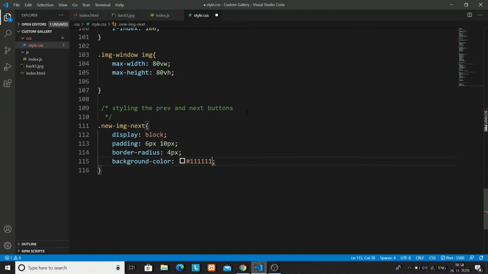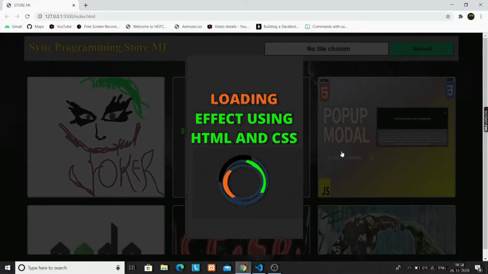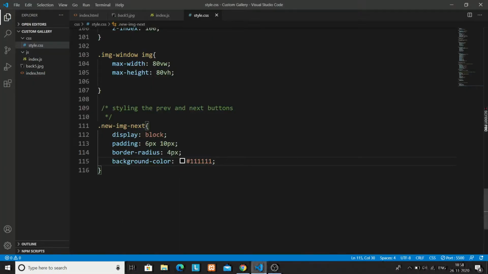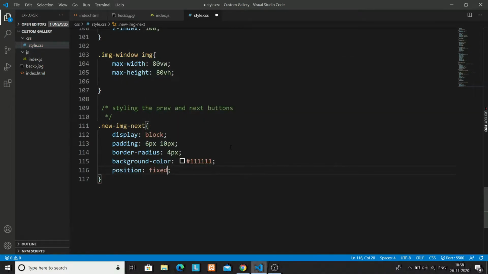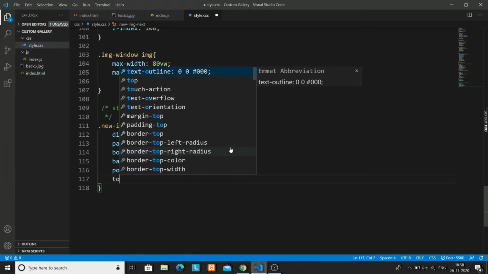If you don't know how to style a button, then you can go to my channel. It has the buttons tutorial also. In the CSS there, you can learn some styling, and you can style the button. So this is just a tutorial.